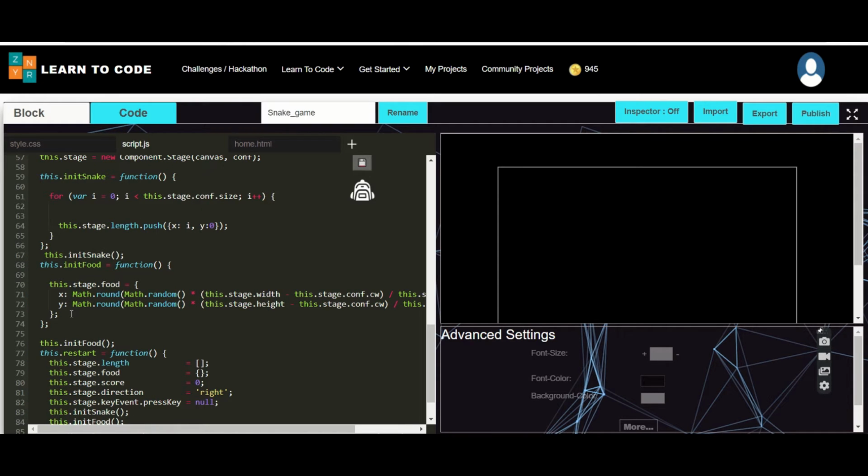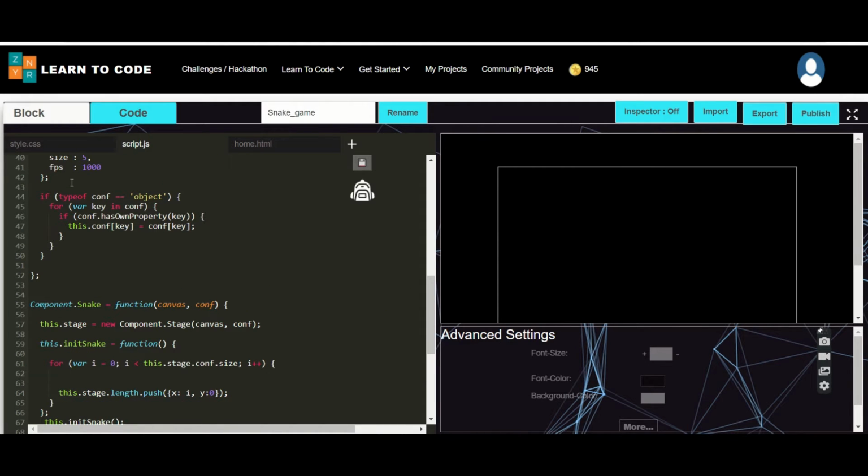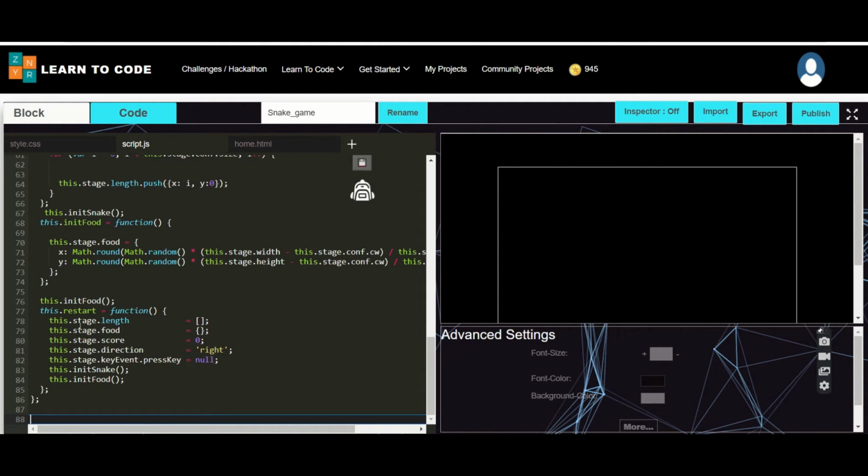So once the stage food is done, I'm making the initialization restart its functionality. Again I'm starting with the same thing, processing where the stage length and food are empty, and the score should start at 0, and it should start from the right direction, and I'm making the press key to be null, and I'm making the initialization of snake empty, and food all to be called in this function.